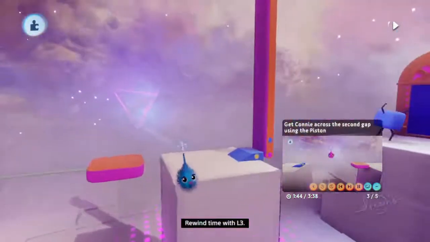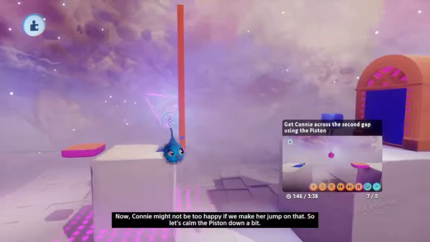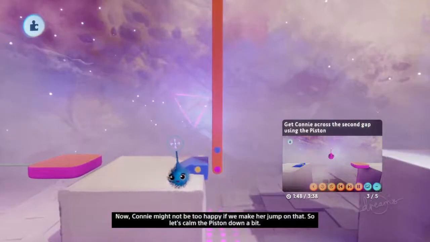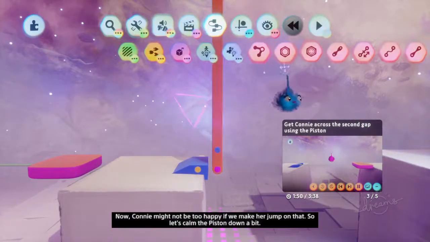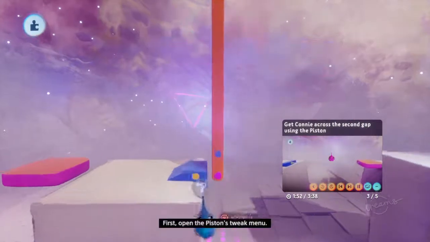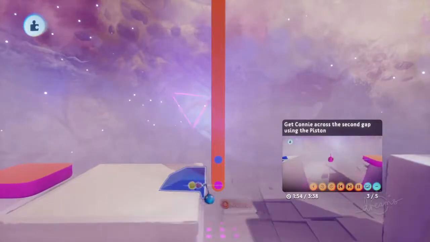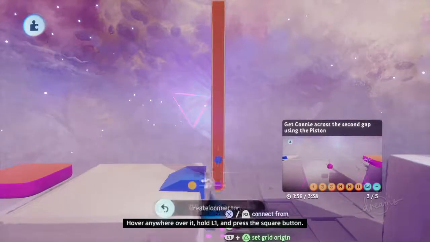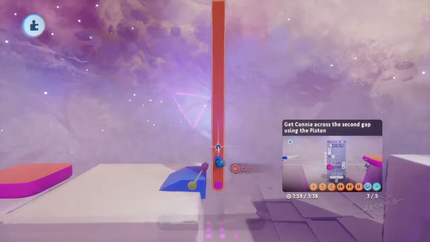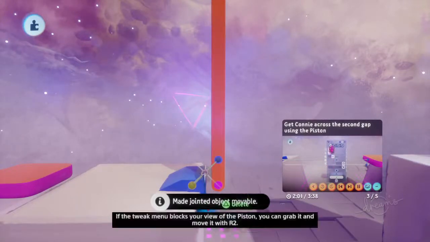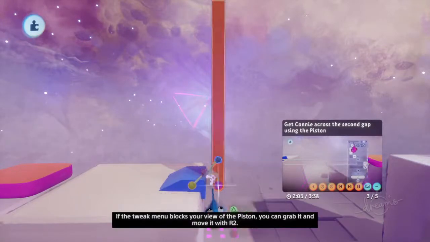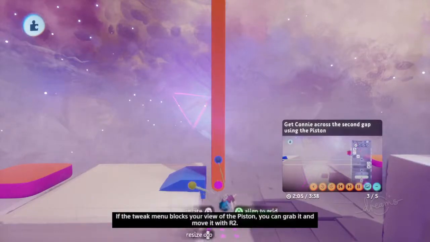Rewind time with L3. Now Connie might not be too happy if we make her jump on that. So let's calm the piston down a bit. First, open the piston's tweak menu. Hover anywhere over it, hold L1 and press square. If the tweak menu blocks your view of the piston, you can grab it and move it with R2.